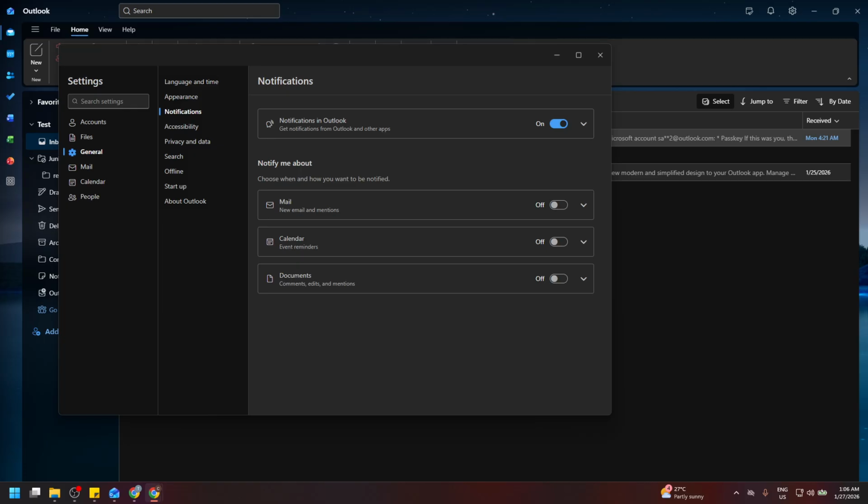That's it. You've successfully turned off Outlook notifications on your desktop so you can stay focused when it matters most.